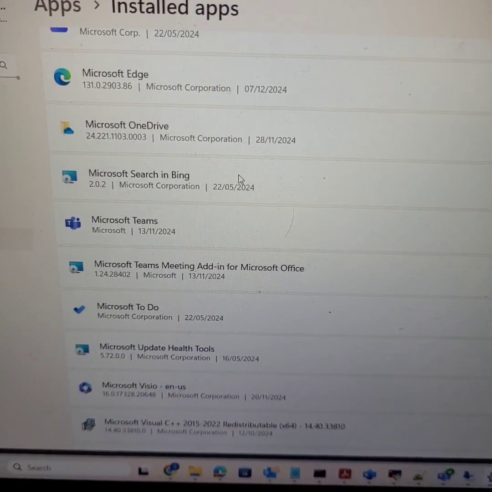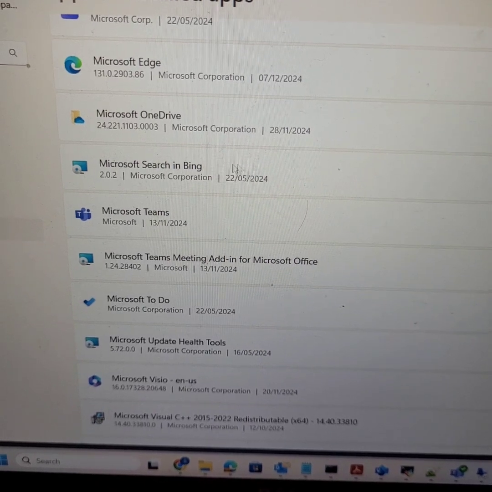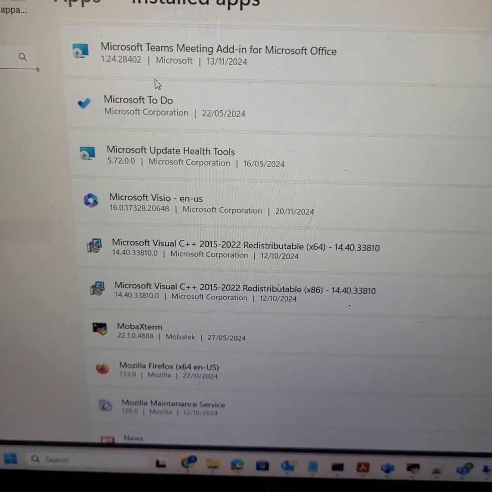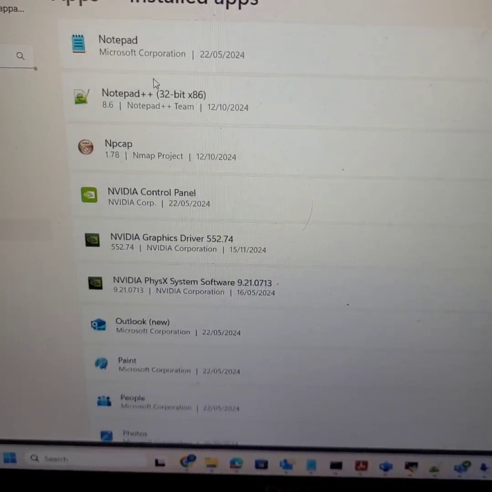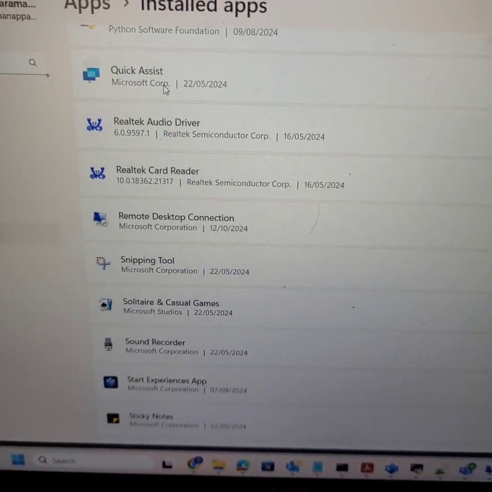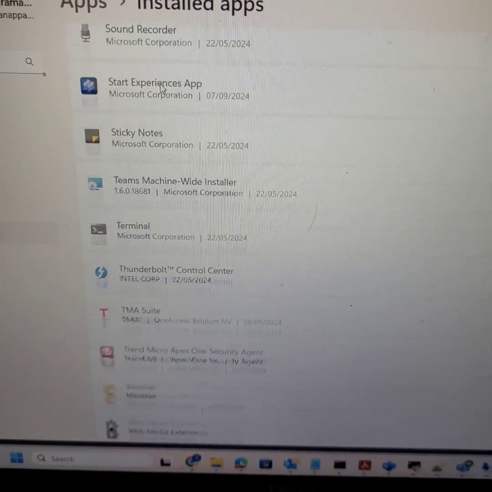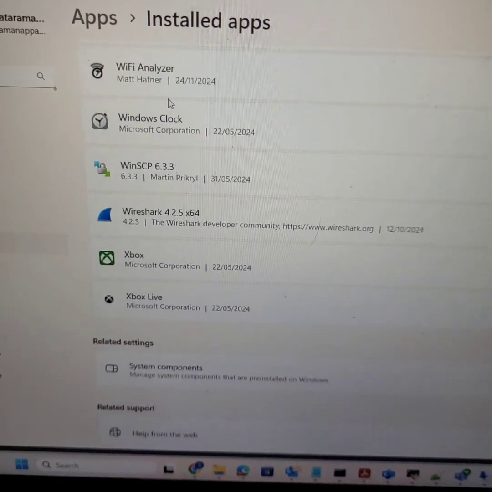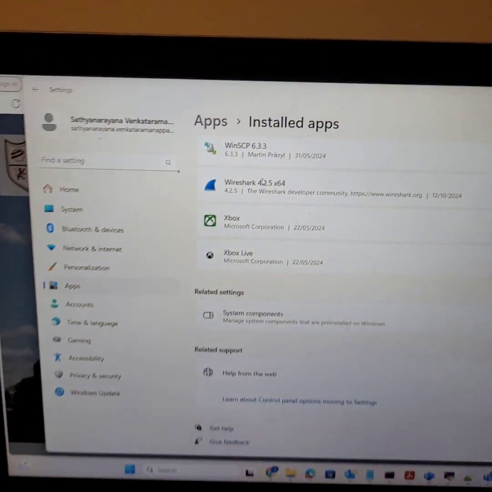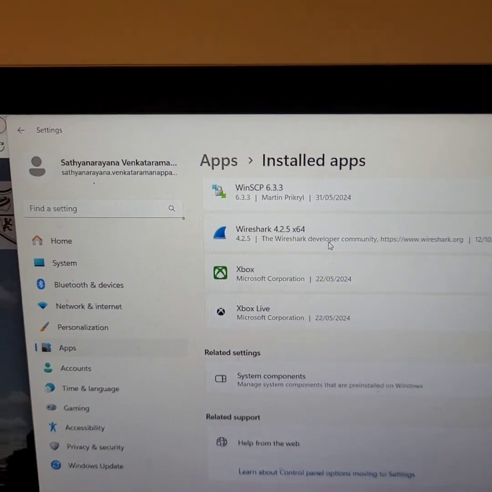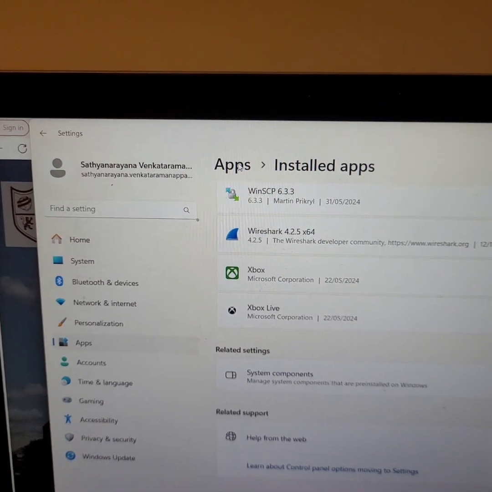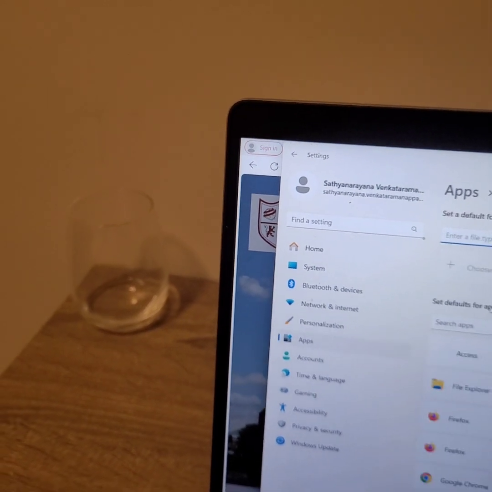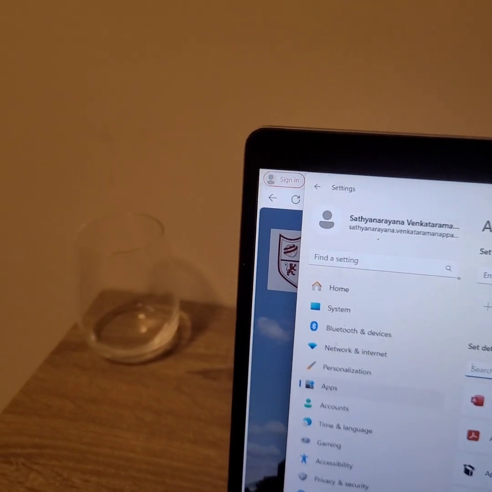Then we should be able to find Microsoft Teams. Microsoft Edge is a browser. I want to show you Microsoft Word. So let us scroll down because the search was not able to find it. Okay, not a problem. So these are the installed apps. So let's go back and see the default apps. Search apps here.